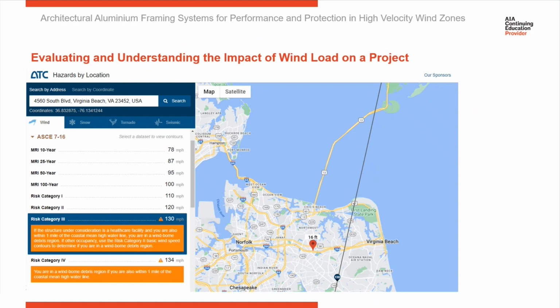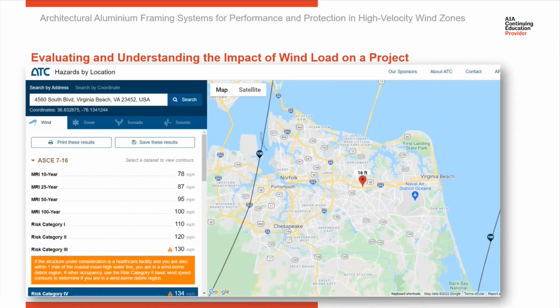But if I were to change this to risk category 4, now you can see the 130 mile an hour wind line has moved inland of us. So we're now at 134. So we have to now be impact. Here you can see the 140 out here. So you can see how the wind lines have moved based on what the risk category is. So by changing that from risk category 3 to risk category 4, at the same location, we went from non-impact to impact. So let me give you another example.